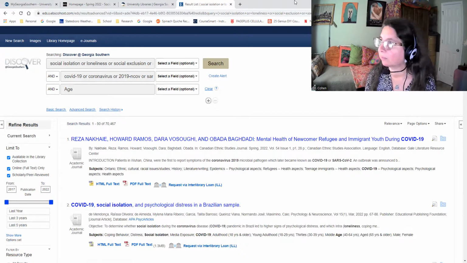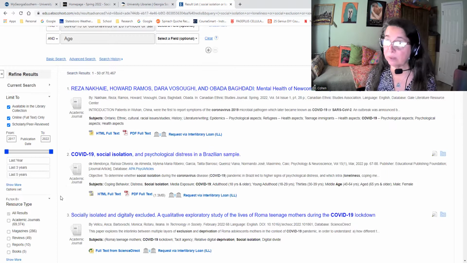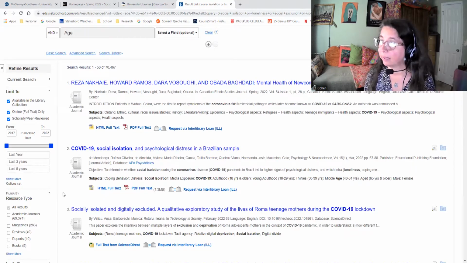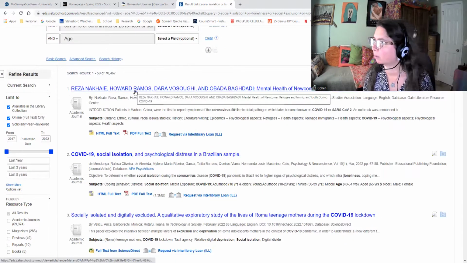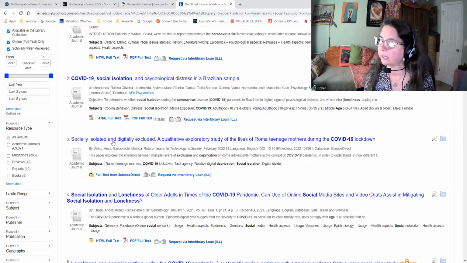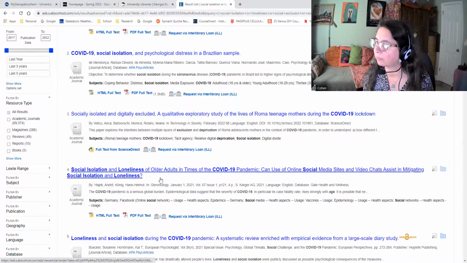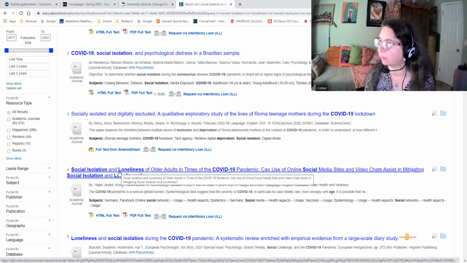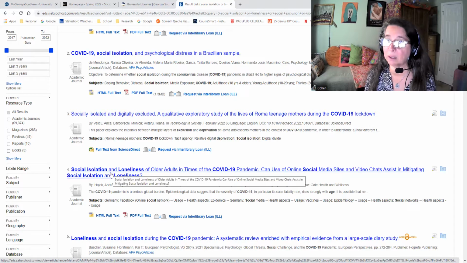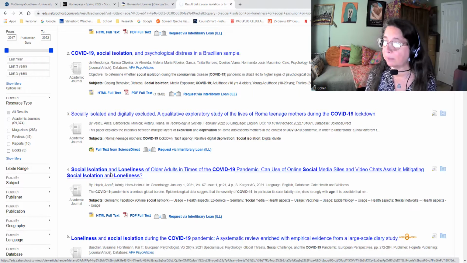And you can see that what I now have is quite a lot of different articles, but all of the ones that are here are going to fit. And, you know, I'm looking through here. This one's about Brazil. I'm not sure I want that one. Newcomer refugee stuff, social isolation. This one's on social isolation and loneliness of older adults in times of the pandemic. So this might not get me everything that I need for my paper, but I'm going to go ahead and click on that.